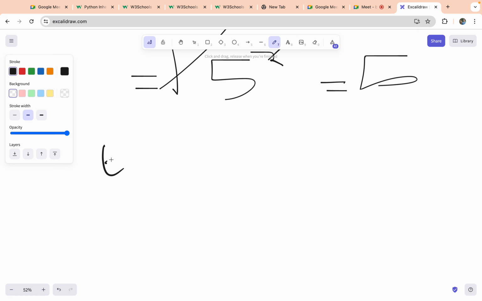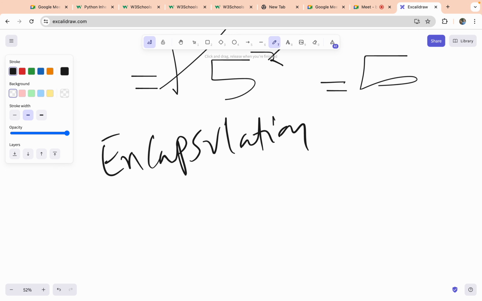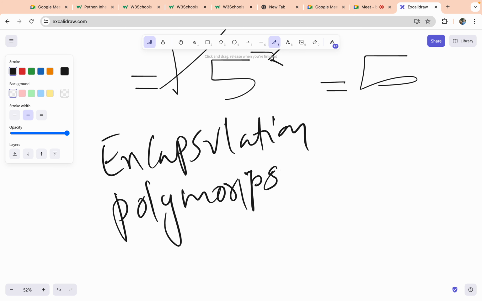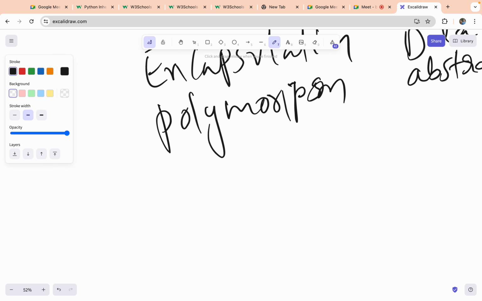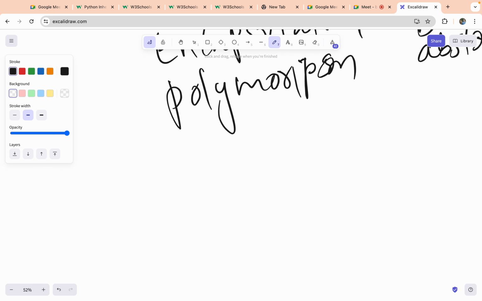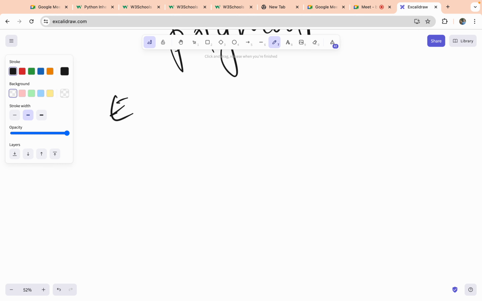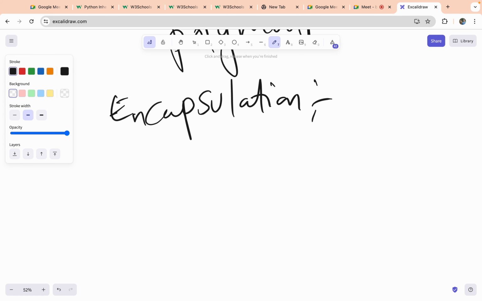Now we have encapsulation, and then polymorphism and data abstraction. So first we will focus on encapsulation. These are the object concepts.